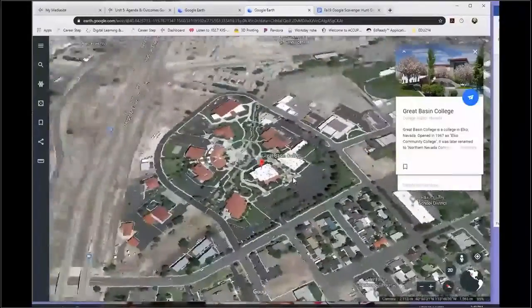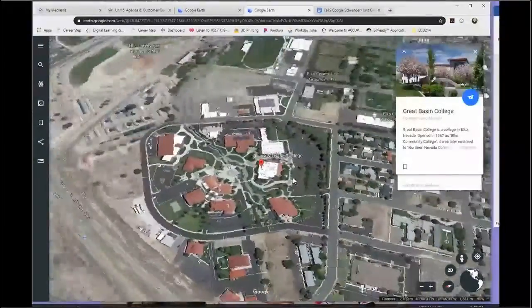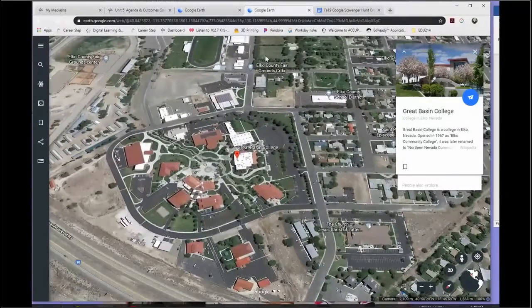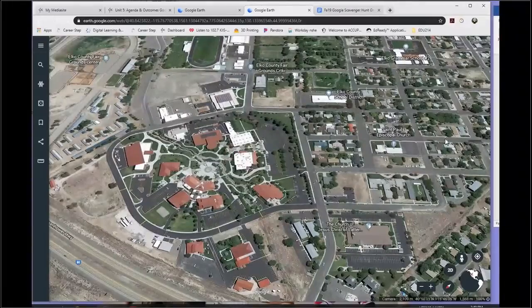All right, so here is Great Basin College, and let's see. There's an information panel that pops up here, and a lot of that information comes from Wikipedia. It doesn't always, but be aware that that is a Wikipedia site and may not always be accurate. I'll go ahead and close that off.